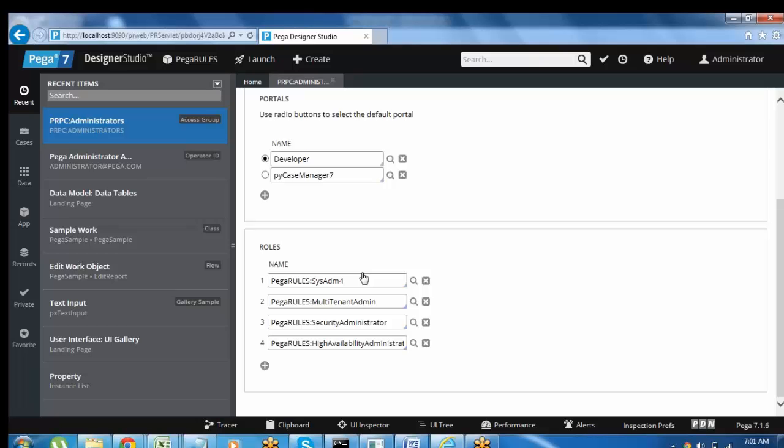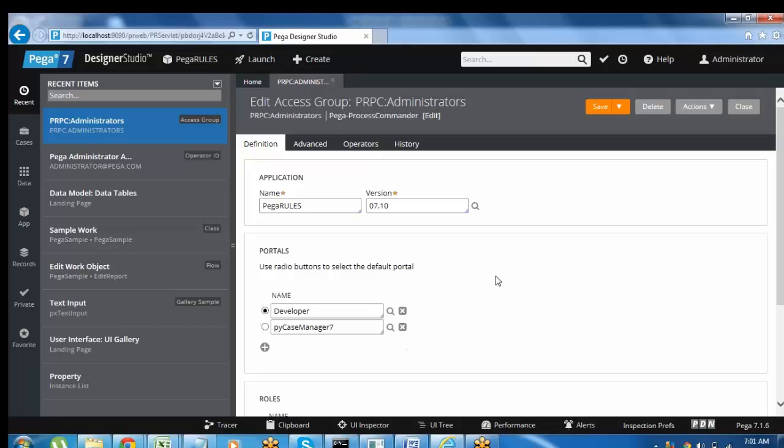This default operator has all these portal accesses and different types of roles. When you log in with your own ID, you may not have the same portal access and roles. You may have different roles and different portal access according to your role in the organization. If you want to know what access you have in the application, go to administrator or click on access group.